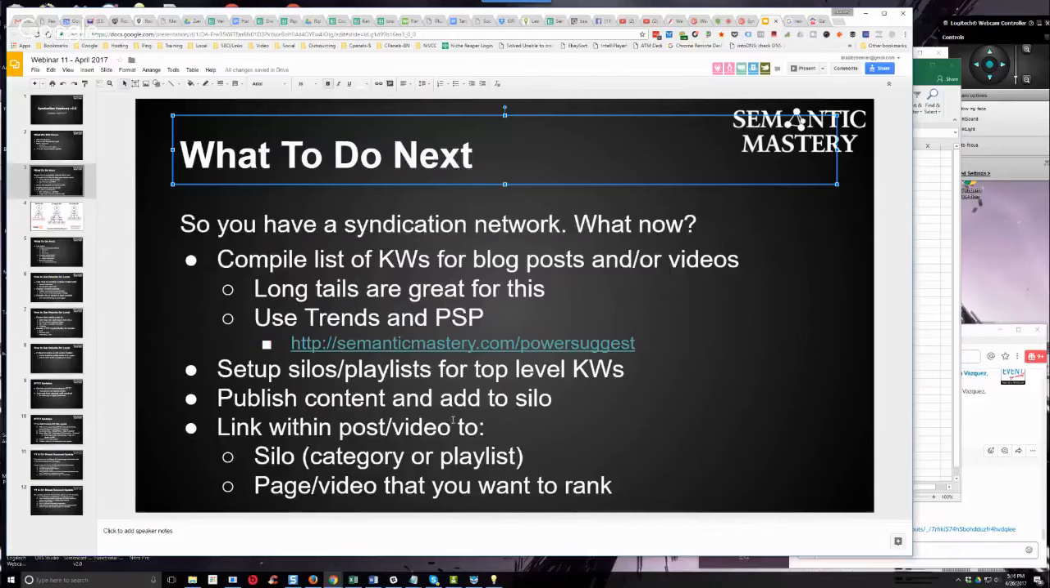Then you want to link within the post and/or video, right? Again, I'm just going to finish this presentation on the blog side of things. You want to link within the post up to the silo page, which is going to be a category, or if you're doing videos, a playlist. And then you also want to link within the post to the page that you want to rank on the site, which oftentimes is going to be your top level silo page anyway.